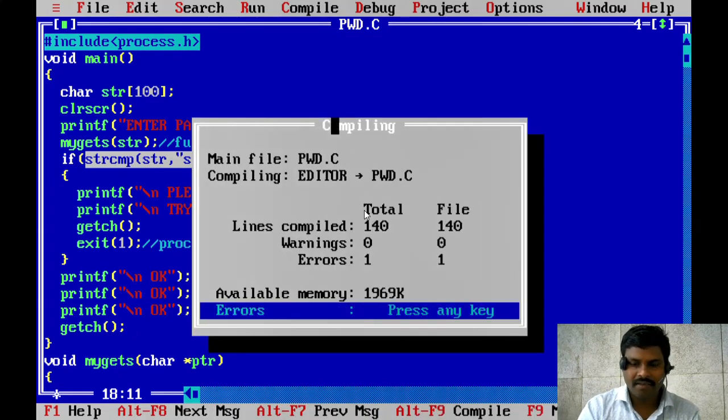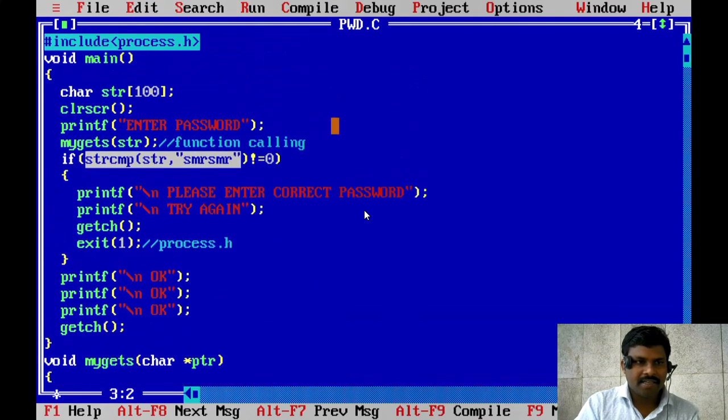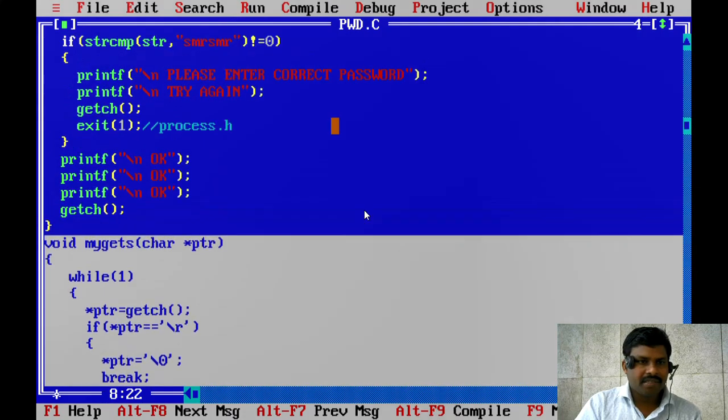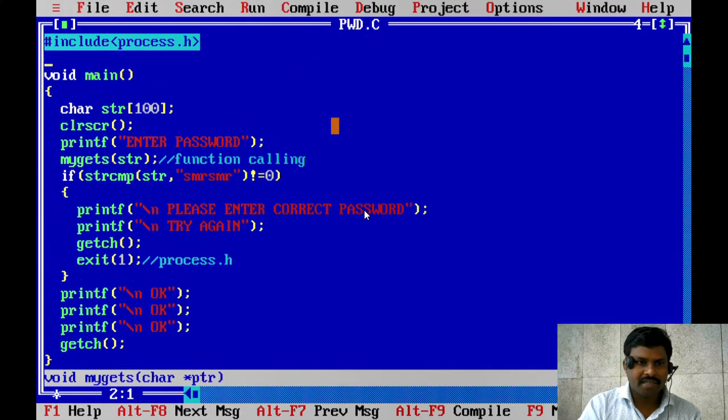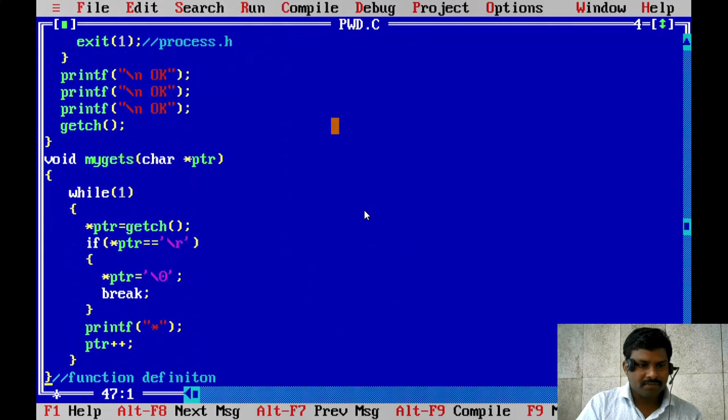So Alt F9. Function declaration, we have to declare that one. Whenever we write the function definition, this is the function definition. Whenever you write the function definition before the function calling, then function declaration is optional.